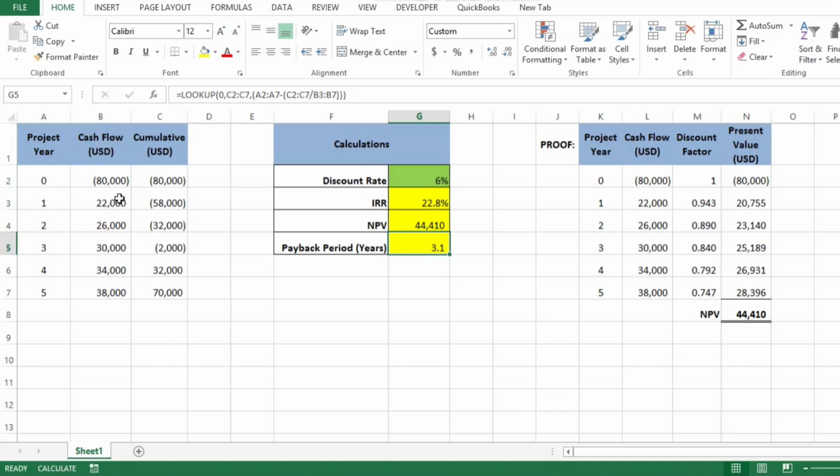that gives us the payback period including the fractional year. For our example, the payback number tells you how many years until the 80,000 initial outlay is fully recovered by the yearly inflows of 22,000, 26,000 and so on. The payback here is 3.1. That means about 3 years and 1 month to recover the cost, as you can see from here as well.